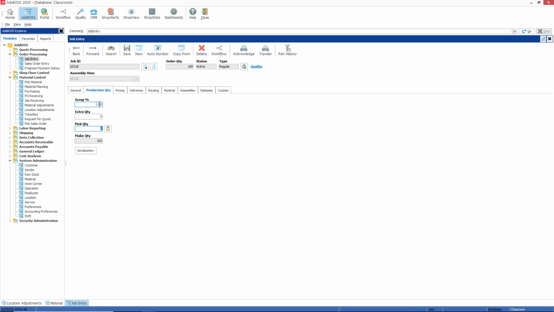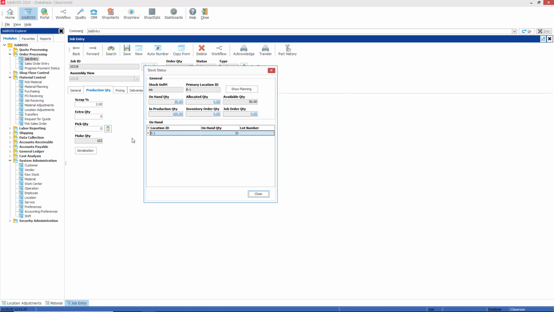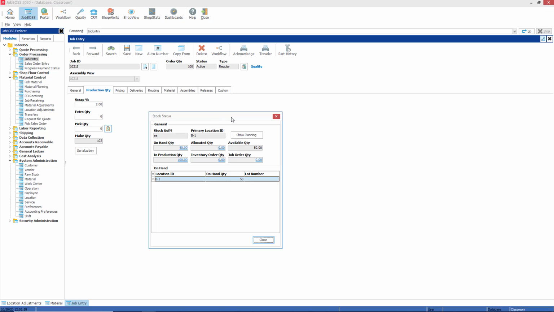So currently, with a 2% scrap percentage on an order quantity of 100, I have a make quantity of 102. I can click on the stock status icon right here, and I can view the status of this finished good item in inventory. The stock status dialog box is going to pop up. I'm going to see that I have a current on-hand quantity of 50 of these, and if I click on that hyperlink, it tells me that I have them in location B1 in my warehouse, and my on-hand quantity is 50. I have an in-production quantity of 100, which is actually coming from this job number 10218, the job I'm currently in. So I have 50 on hand currently.